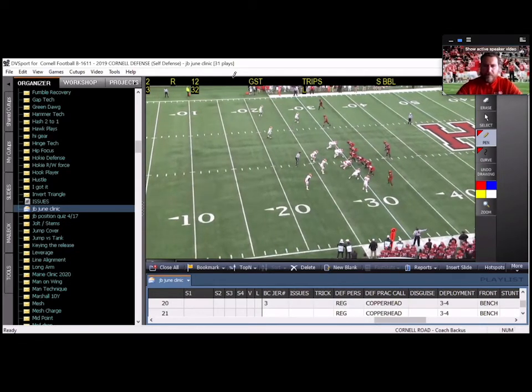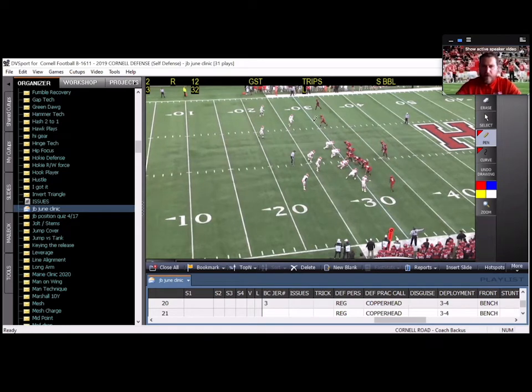All right, again, you can call this the way you want, but this is 3-4 spacing. So strong outside backer, strong inside backer, weak inside backer, weak outside backer. There's your 3 linemen. Copperhead, we're bringing the boundary corner as the 5th rusher, the 5th blitzer, and we're going to slant our defensive line, the weak outside backer and the 3 linemen. It's always coming away from the X.